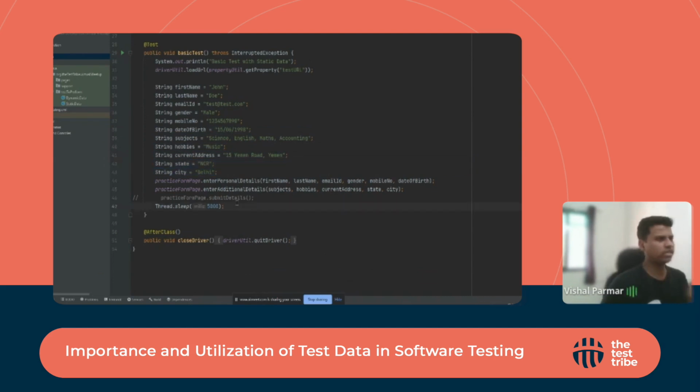So let's execute this and let's see how it works. This is static test data. It should work. So let's try that. In between, if you have a query, please drop it in the chat, and Arun or Shashank, if you can help me with any queries in the chat as well.